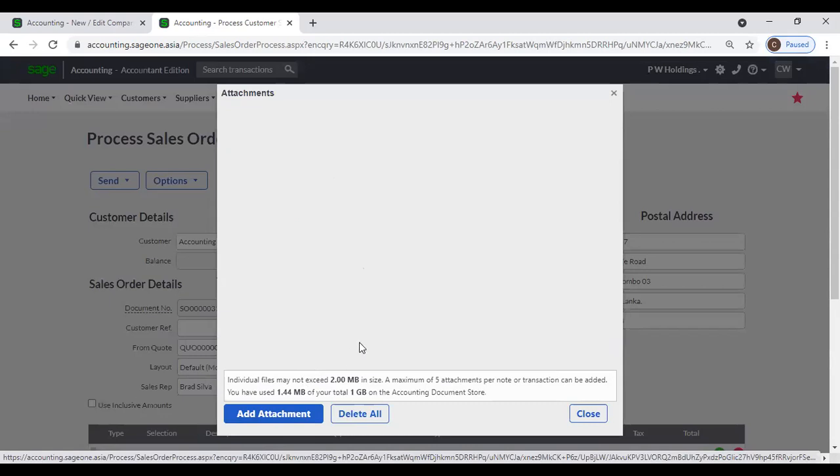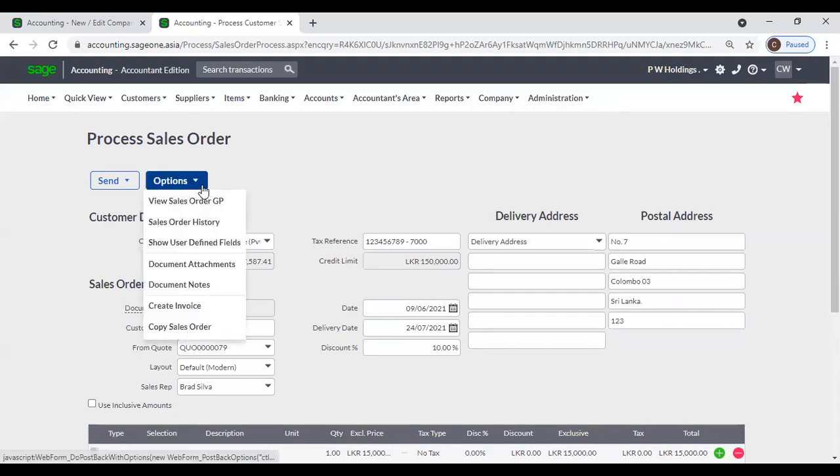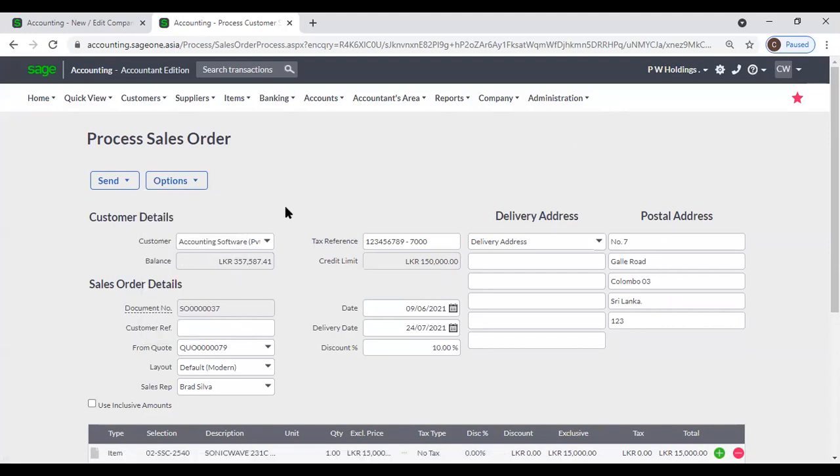If you want to attach your customer purchase order to here, you can attach. You can scan and attach to this sales order, and later also you can view from the system. There's no need to maintain manual or hard copy. You can attach those scanned copies to this document, and if you require, you can view from the system.